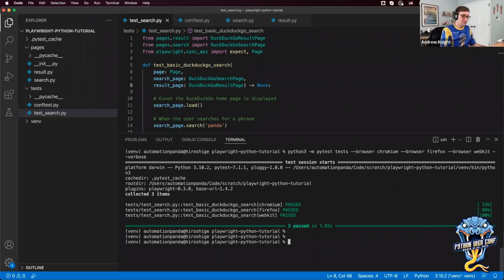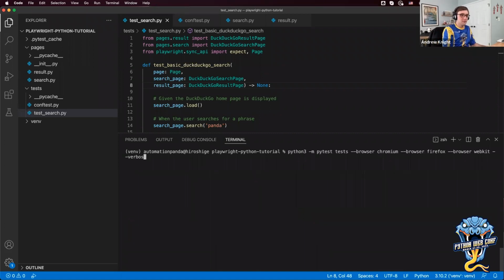So in this case, what you can do when you run your tests, instead of saying browser Chromium, you say browser channel, and you can choose Chrome or Microsoft Edge. I'm going to do Chrome here.